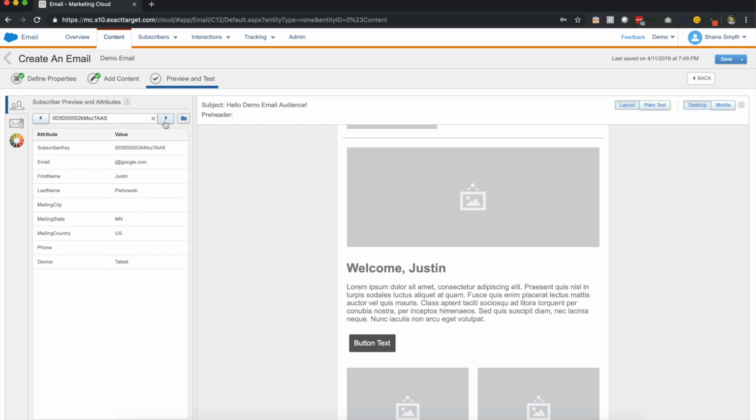Let's go through a couple other use cases here. Oh, hold on a second. This person doesn't have a first name because first name is not required in our data extension. In most cases we're going to have a first name, but this individual doesn't have a first name for whatever reason. And there's a trailing comma that looks really weird.